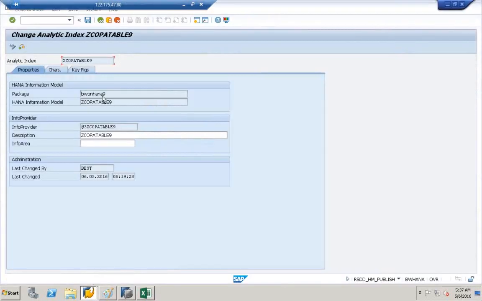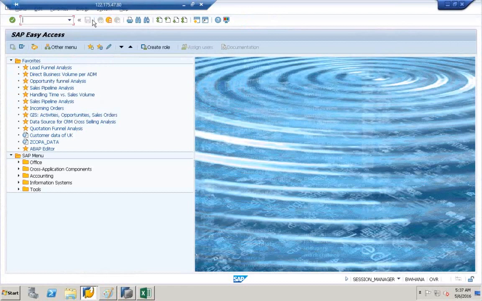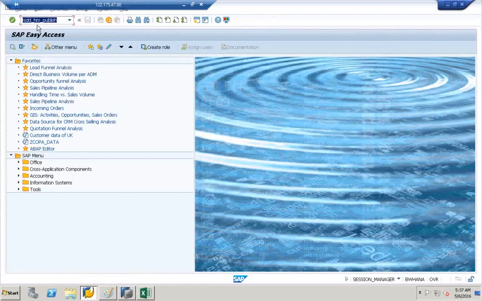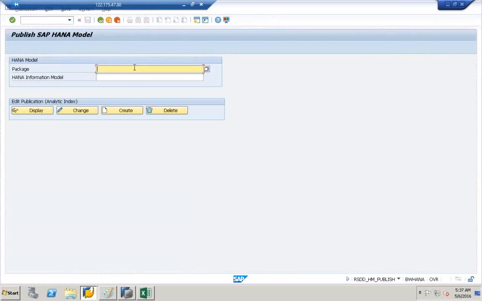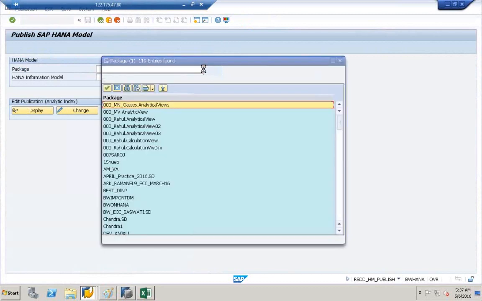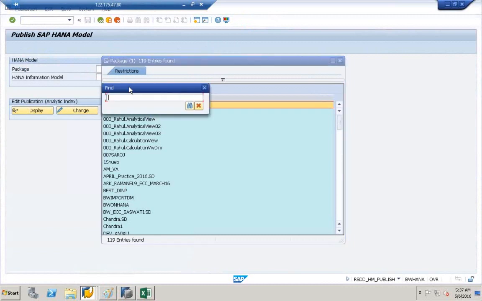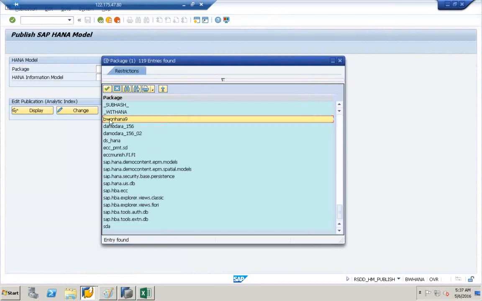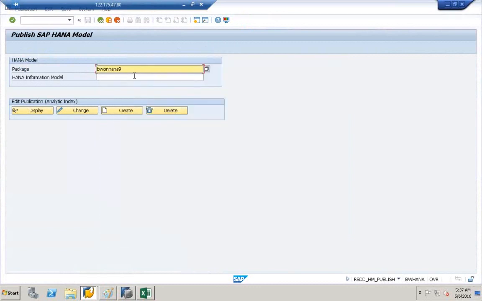I'll go back to the transient provider in the BW system, rsdd_hm_publish. I'll double click. I'll select the package, click find. BW on HANA 9 is the name of the package. I'll select the package. I'll select the HANA information model.